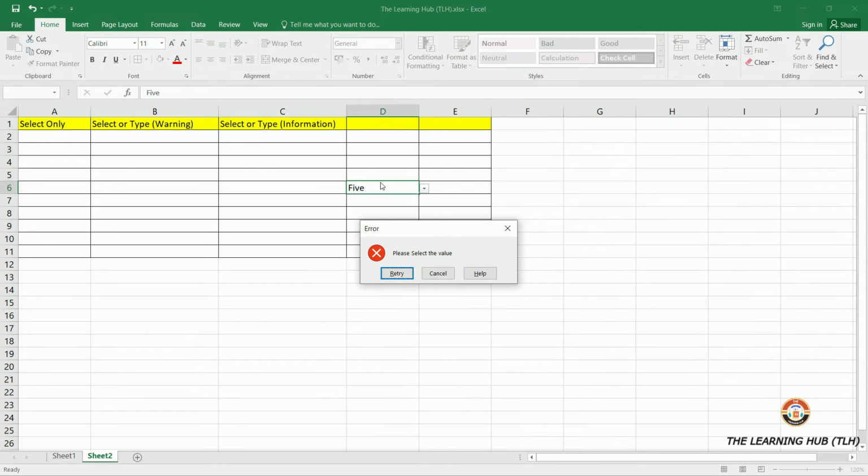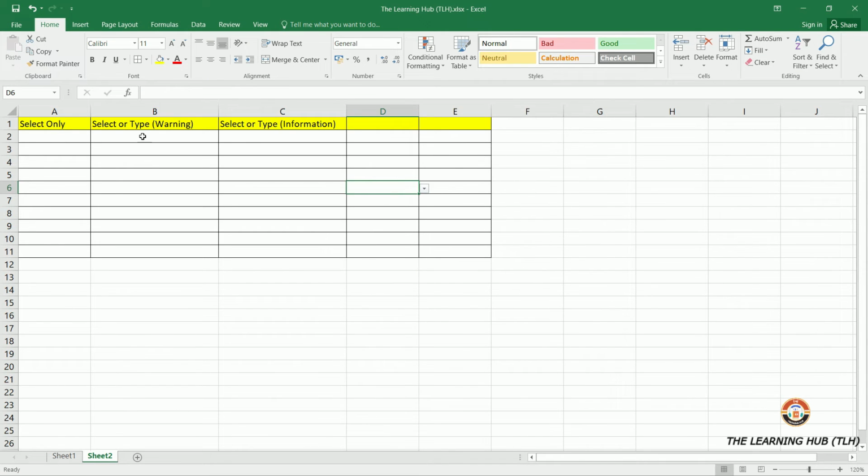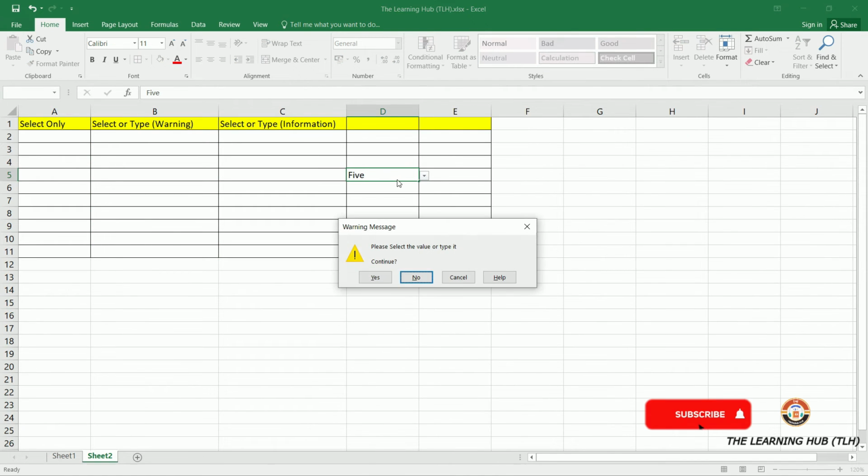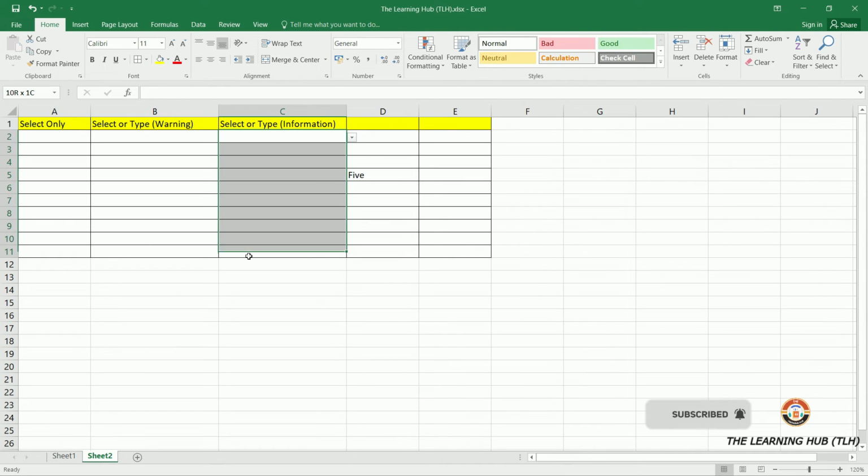But if you type 5, it will not allow you, because you have not selected that option. But if you want to copy this one and paste it here, then also you will get the option 1, 2, 3 and 4. Once you type 5, it will give you a warning, but it allows you to type 5, if you copy this.